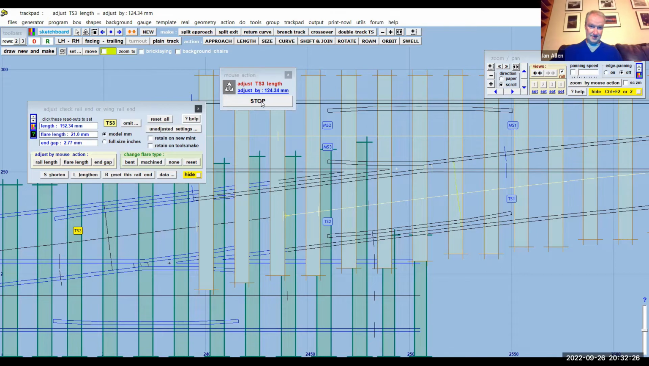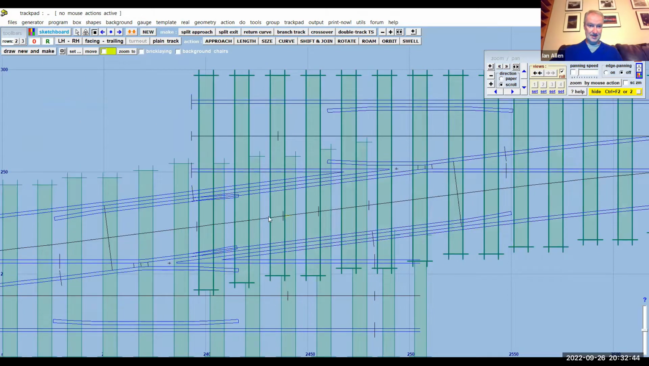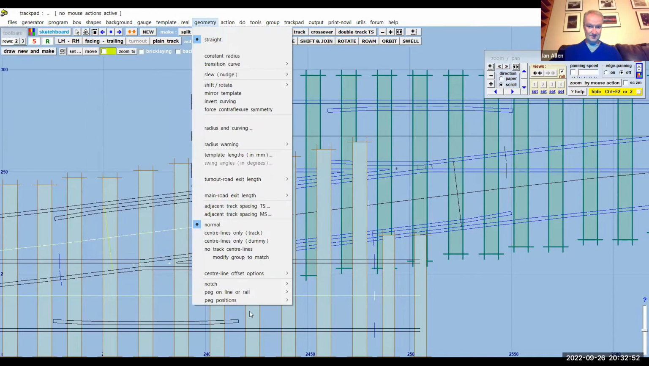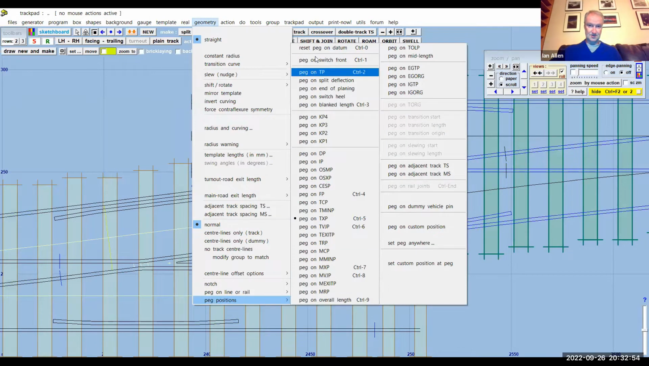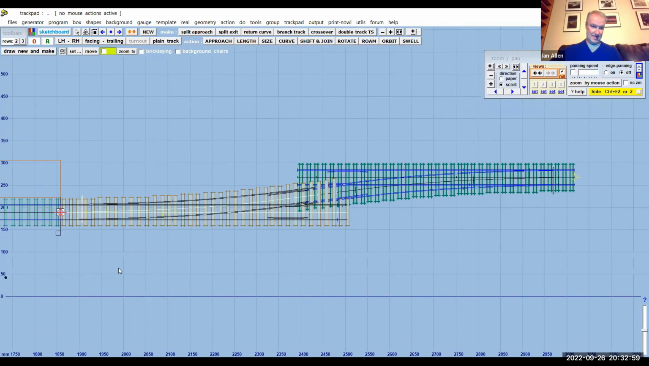And if I now grab TS2 and select rail length, I can now adjust TS2. I'll now save that, so store and background, and then I'm going to reselect the original point. I'm going to move the peg again, so peg positions, reset peg on datum. This basically just puts the pegs back at the ends, at the toe ends of the points.